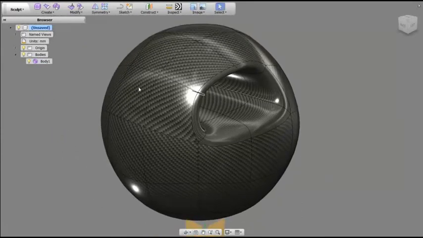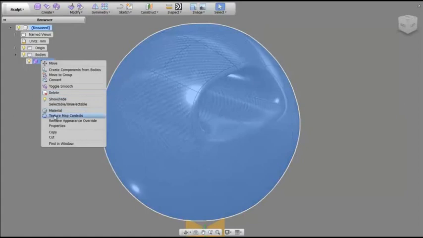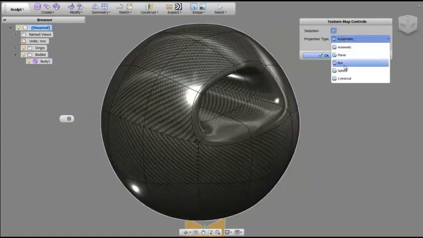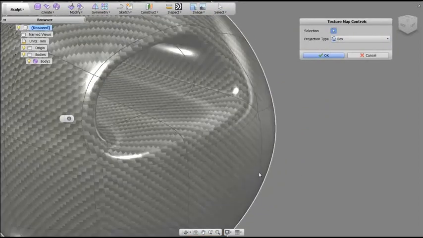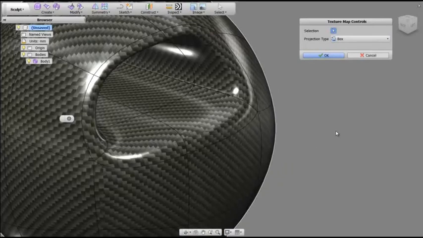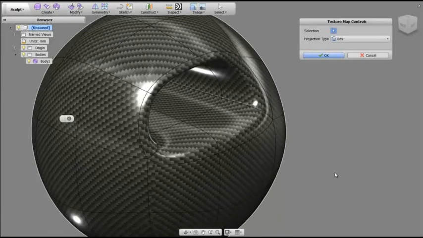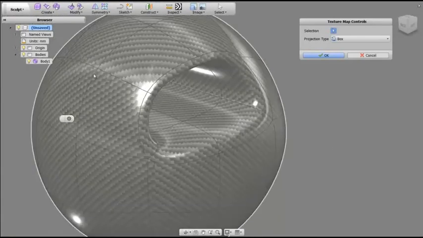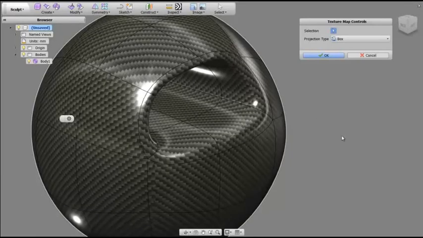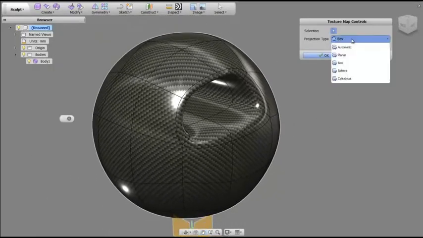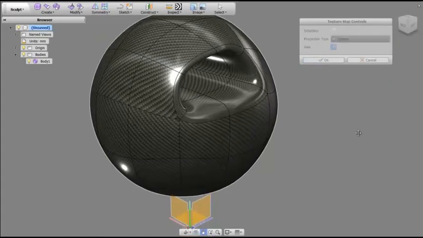Now I'm going to make a selection for the texture map control and change it to box mode. Now you'll notice that across the faces there's a match between the image that portrays the carbon fiber. There is a little bit of discrepancy at the edges where the images on the box come together.